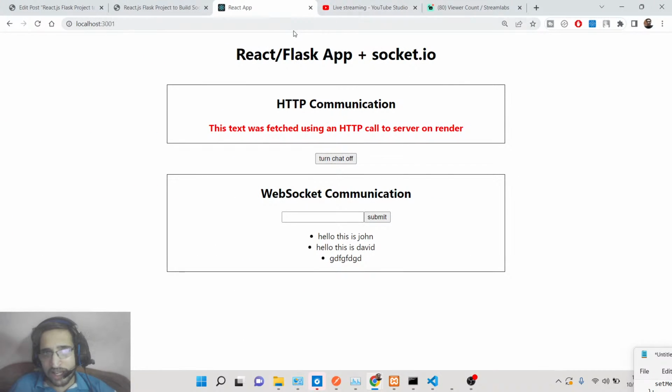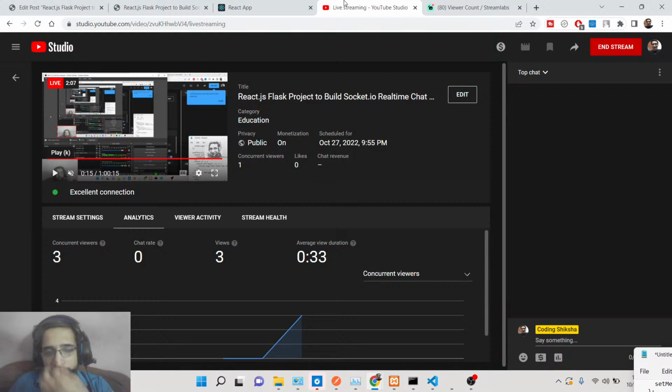This will be a full stack application, and this will be built using React.js and Flask.